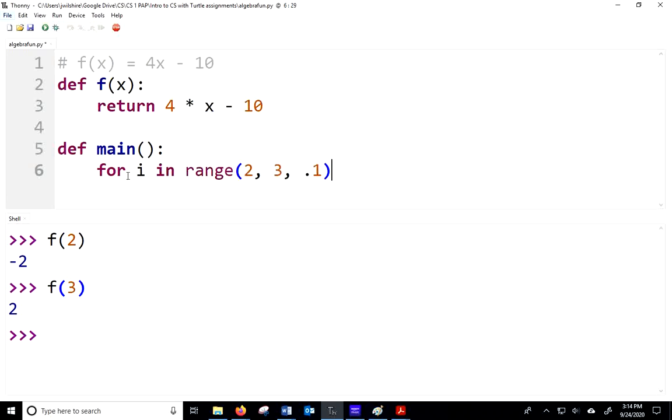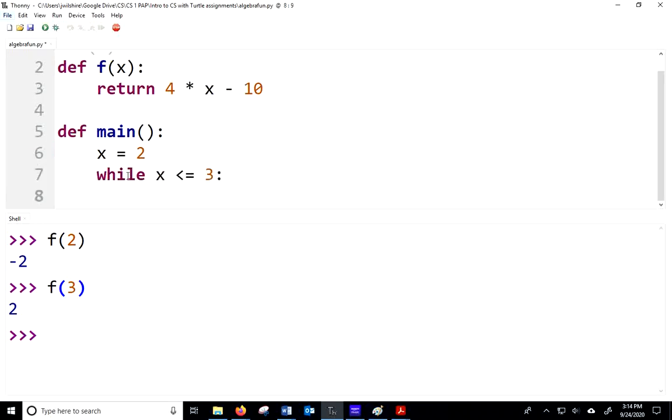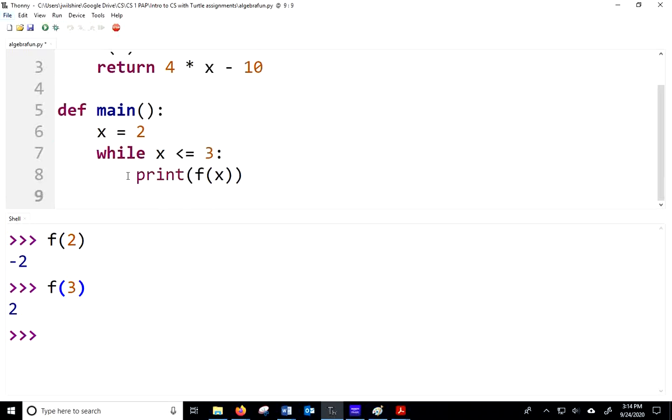Unfortunately, that doesn't work. Python does not allow us to increment by 0.1 in the range function. We could do some other things to make that work, but it ends up being more hassle than it's worth. So instead, let's make a variable called x, start it at 2, and use a while loop. So while x is less than or equal to 3, I'm going to print f of x.